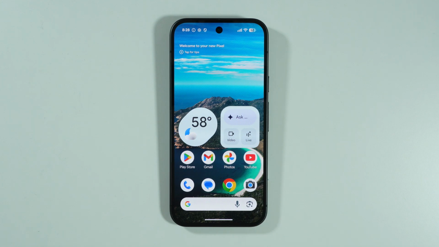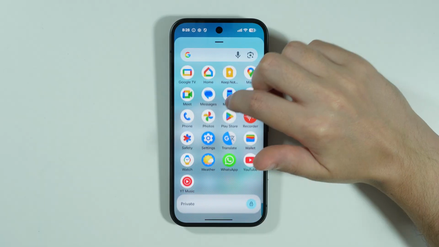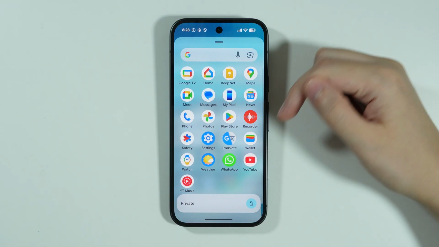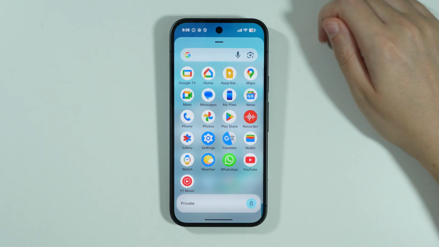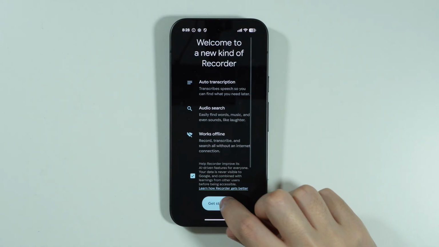If you want to record audio on your Google Pixel 10, then you can go to the app drawer and you can try to find the recorder app that should be pre-installed on your phone. So once you find it, you can open it. First, we need to press get started.